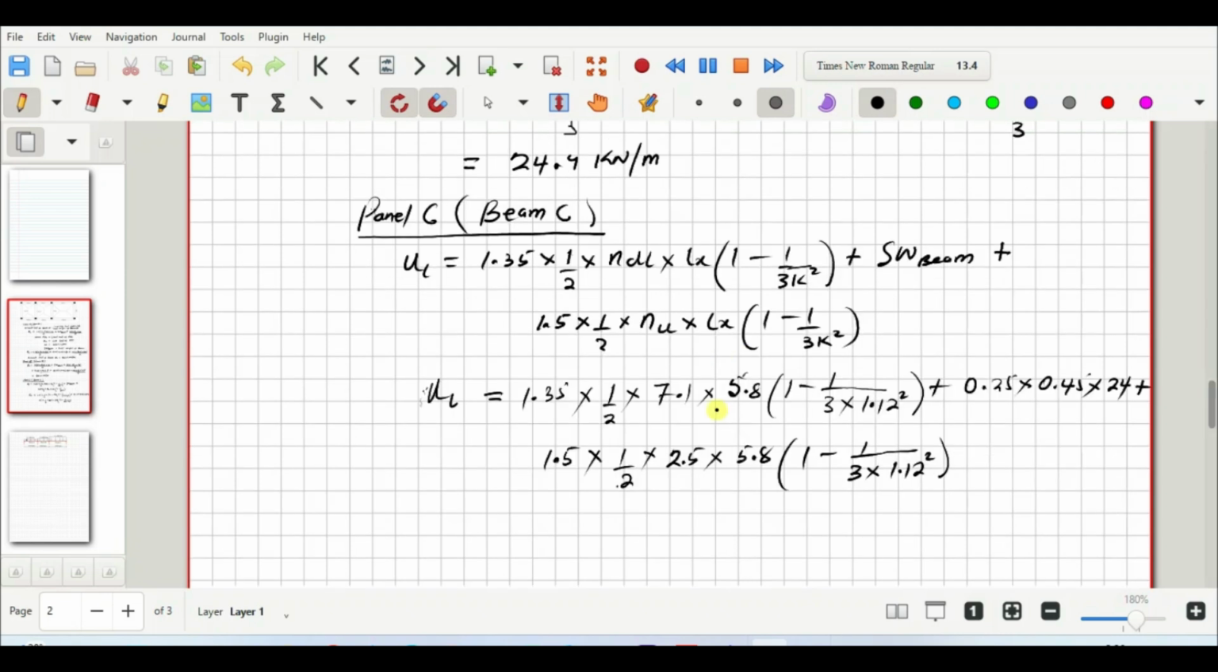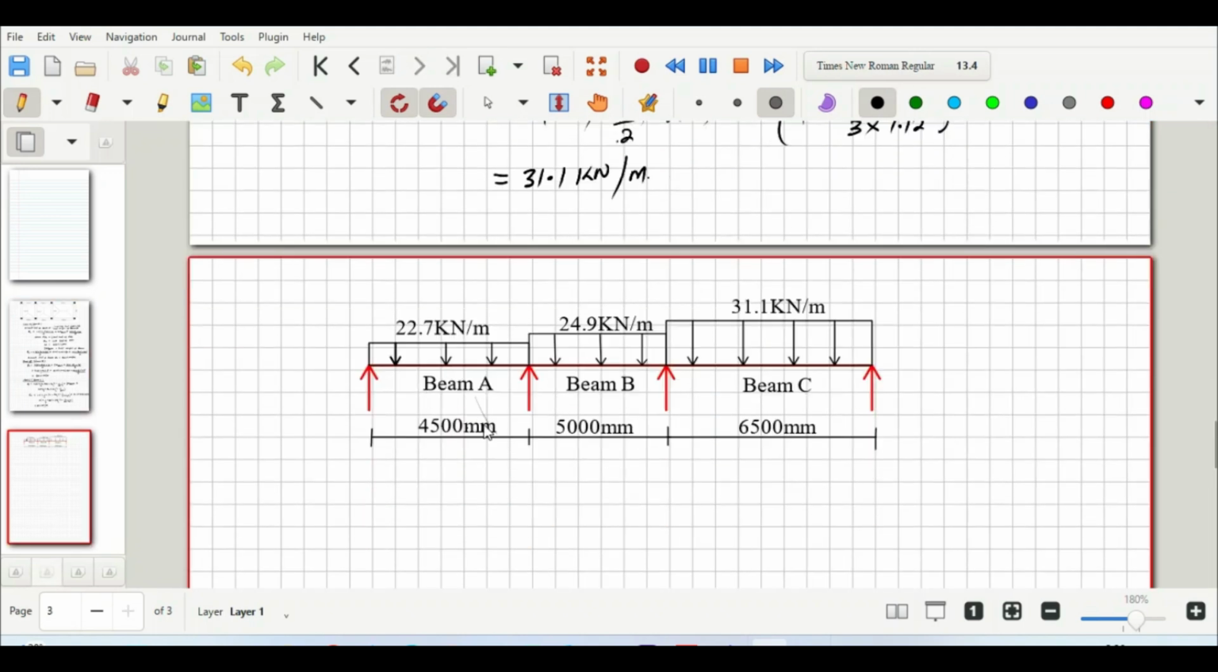And if we work this out, we have a UDL with magnitude 31.1 kilonewton per meter. So sketching the beam loading, we would have this. We would have a UDL with magnitude 22.7 on beam A. Again, for beam B, we have a UDL with magnitude 24.9. And then beam C, we have a UDL with magnitude 31.1 kilonewton per meter.